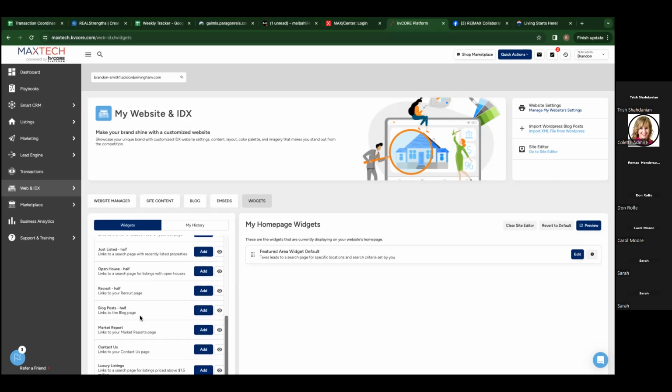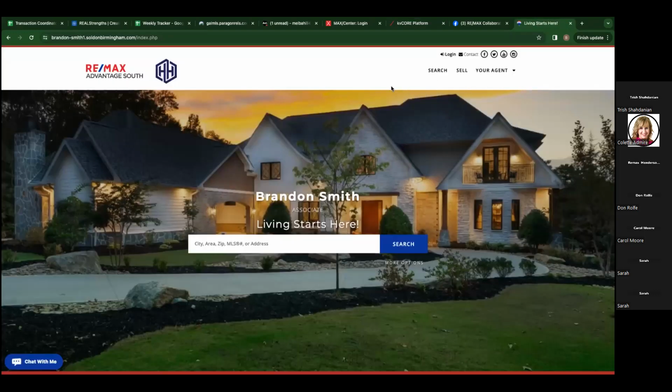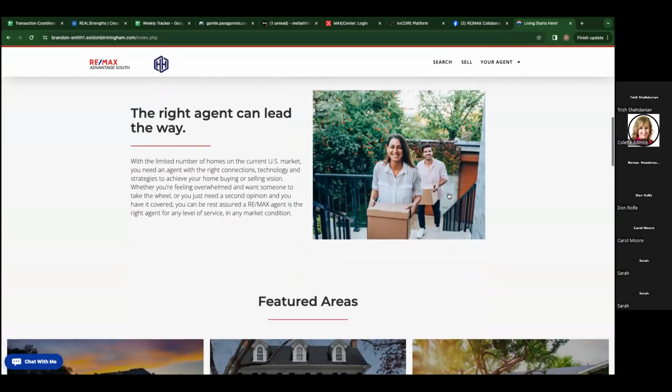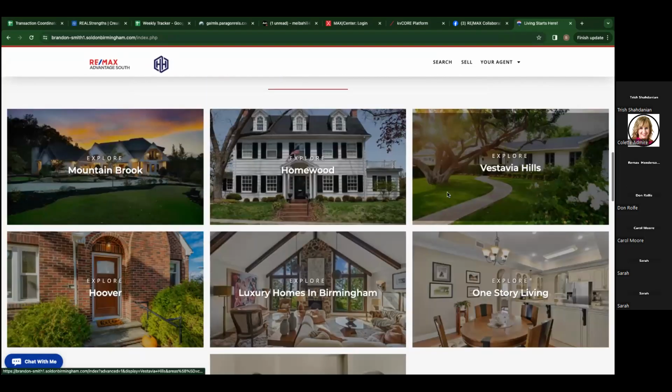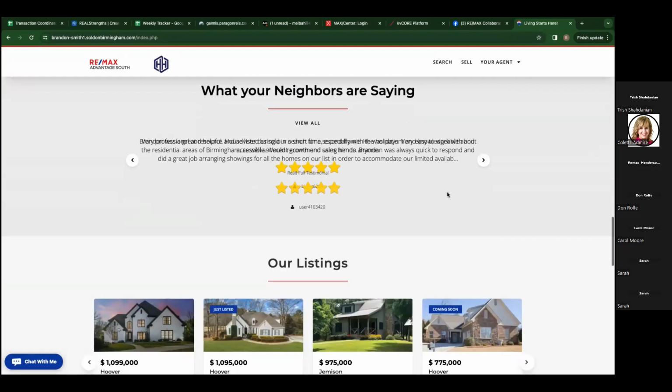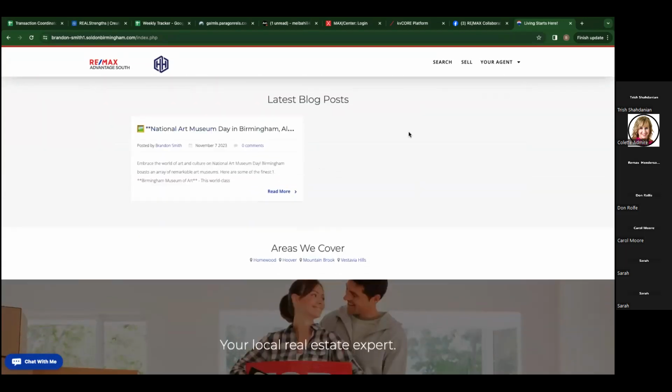Okay. So like blog post, for example, if I added this blog post, then on my main website here, without having to click on blog at the top, if you just scroll down, my blog would be somewhere on this page without having to go look for it. Okay. There it is. There it is.